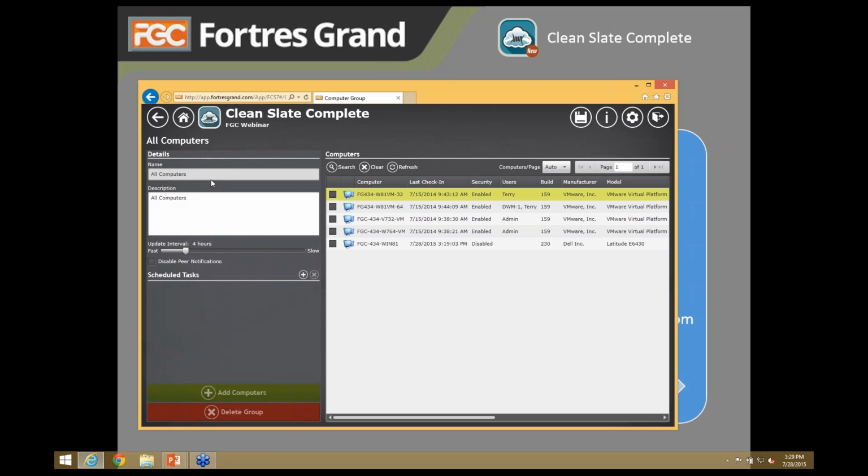Computer groups are fairly straightforward. They have a name and description, and you can set the update interval. This is how often these computers are going to check in to look for changed settings. The default is 4 hours, but you can go down as low as 5 minutes or as high as 24 hours.